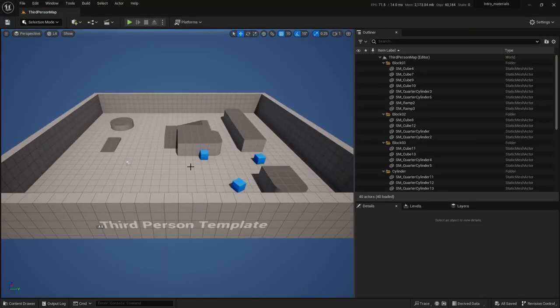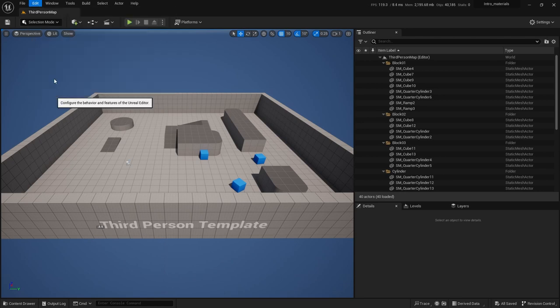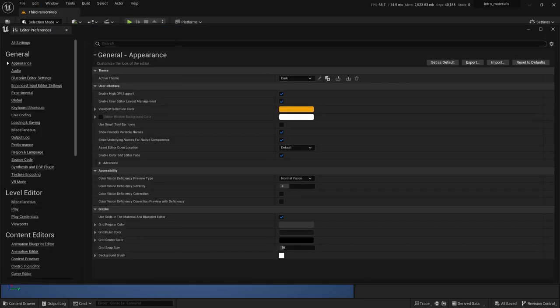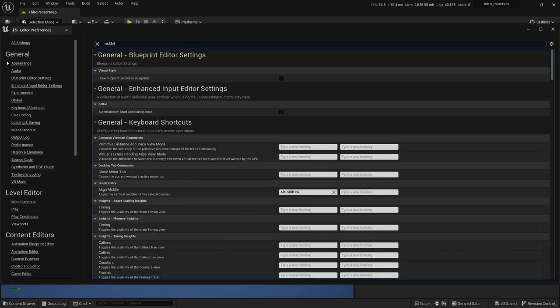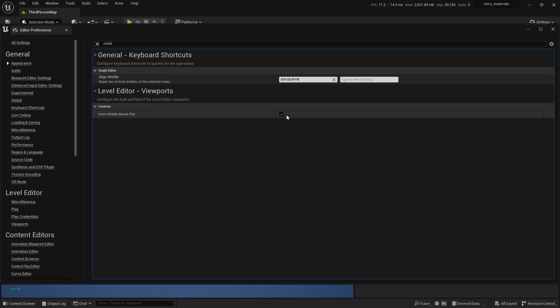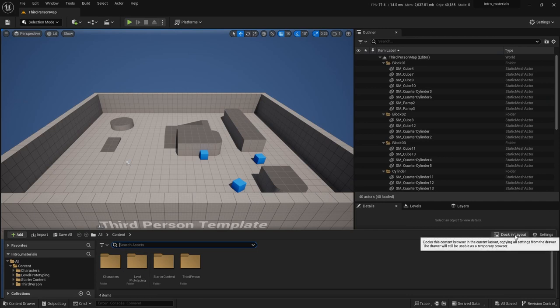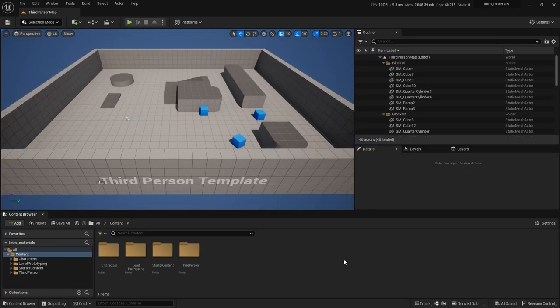A couple of things I like to do when I start a new project: initially I go to my editor preferences and I search for middle to fix the whole middle mouse issue. Middle mouse pan. Enable that. And also I like to set my content browser docked in layout. All right, let's start at the beginning of materials.